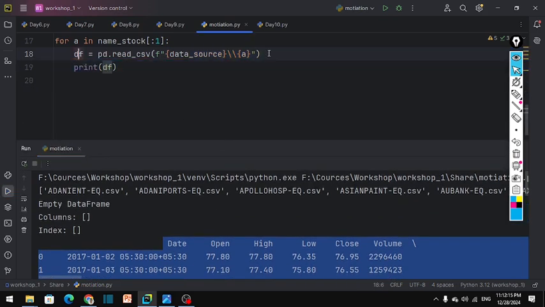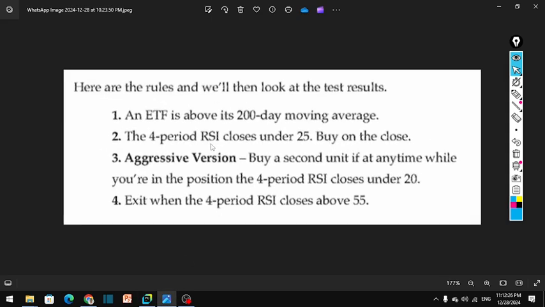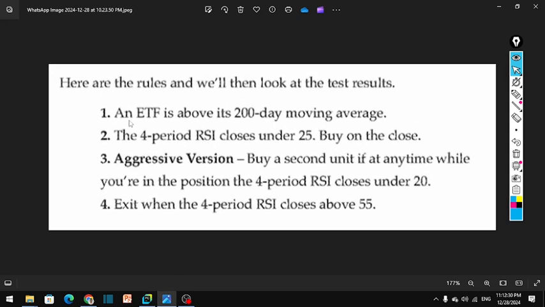Now let me help you add indicators. According to the strategy, we will be needing two indicators. Let me show you the rule once again. The strategy is implemented on ETF. We will be implementing it on stocks. The first indicator used is the 200 moving average. The second indicator is nothing but the 4 period RSI.